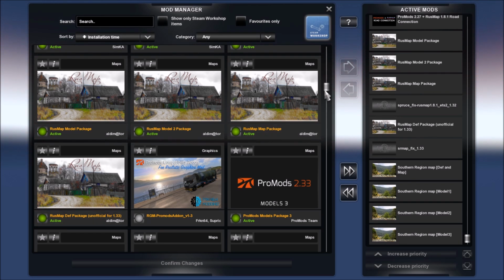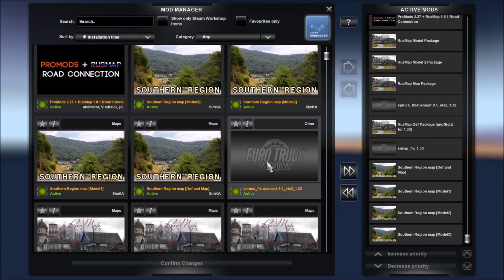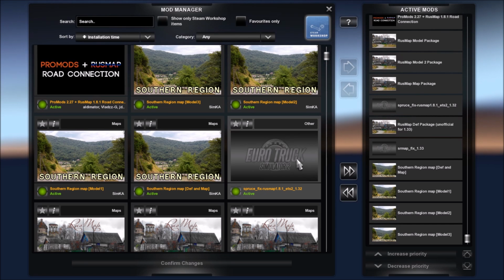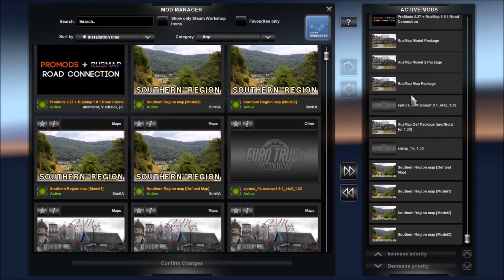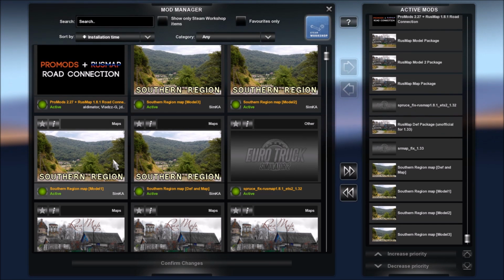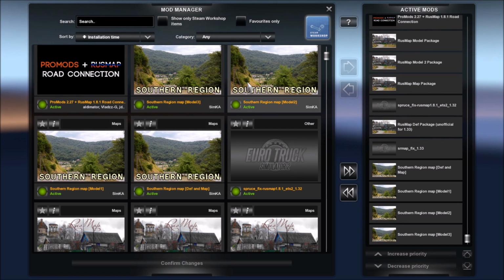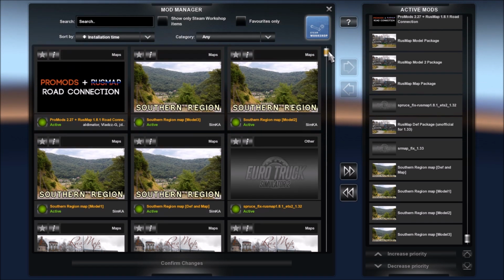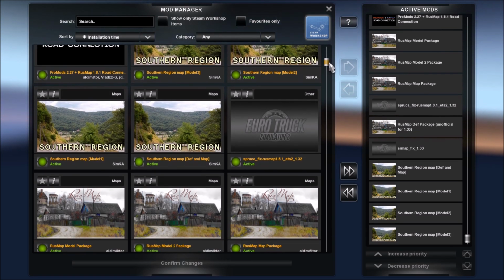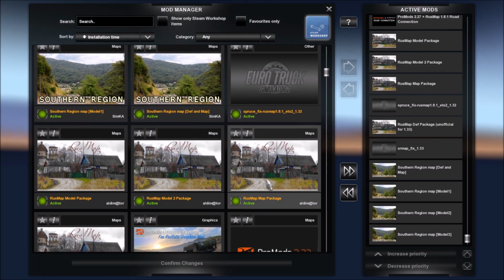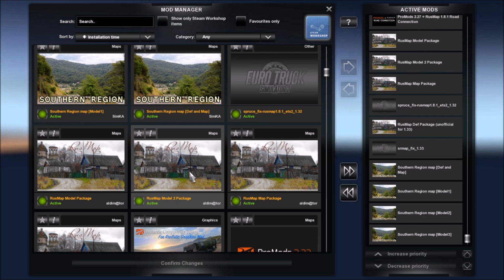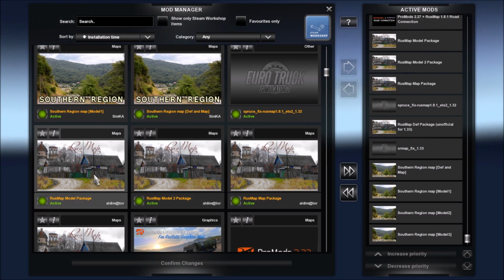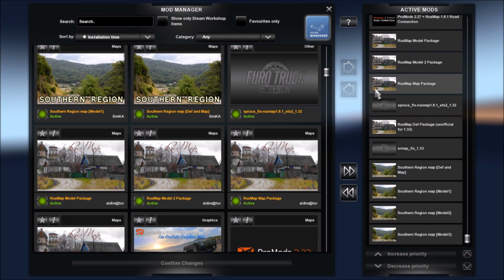Spruce fix Rusmap 1.81, here it is. Rusmap map package, so Rusmap map package, down a bit, there we are. Rusmap map package, Rusmap model 2 package, and Rusmap model package.